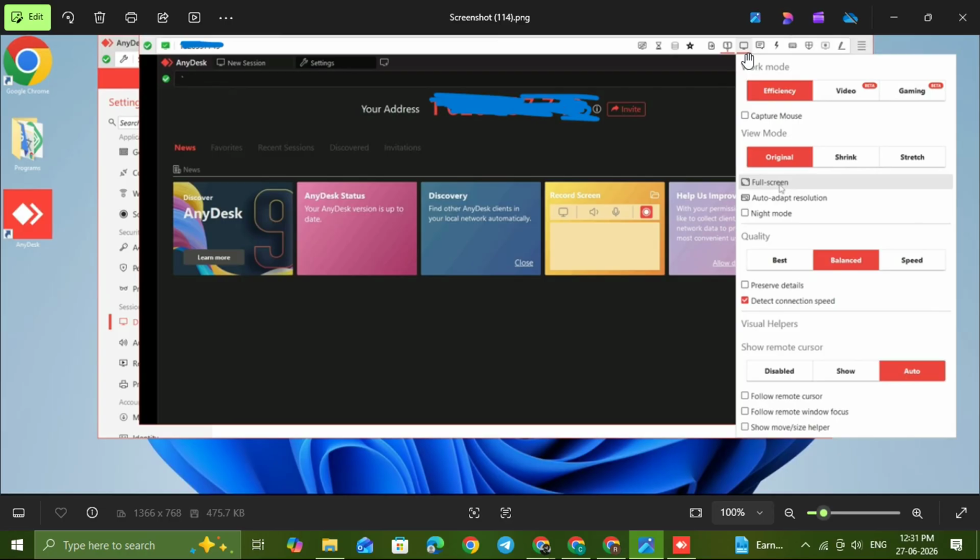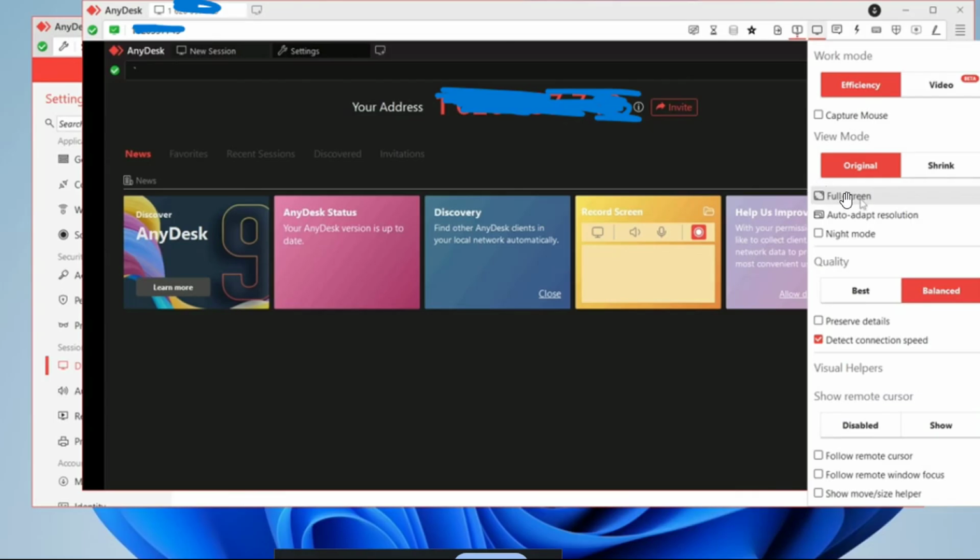So to recap, if you want to stop Anydesk from opening full screen by default, go into Settings, choose Display, and turn off Start New Session in full screen mode. And if you want to exit full screen during a live session, use the top toolbar, open the display controls, and toggle full screen off. Both methods are quick, simple, and take just a few seconds. I hope this tutorial helped you quit Anydesk full screen and take control of your remote sessions.